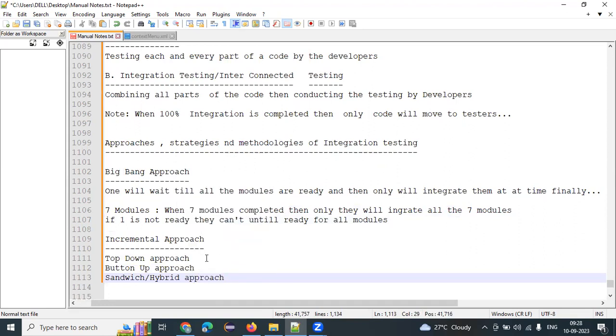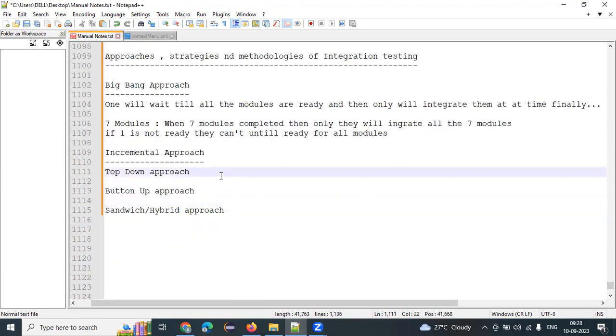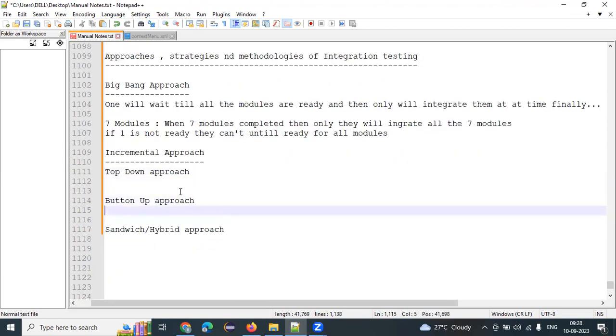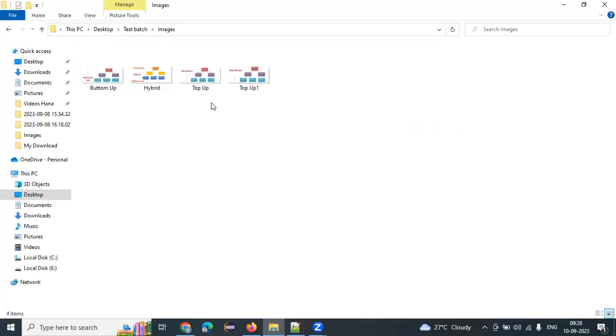Okay, so we have to discuss everything with examples. So here, top down: what exactly is the top down approach? The top down approach is nothing but that the higher level modules are tested first, and then the lower modules are tested, then we integrate that application.